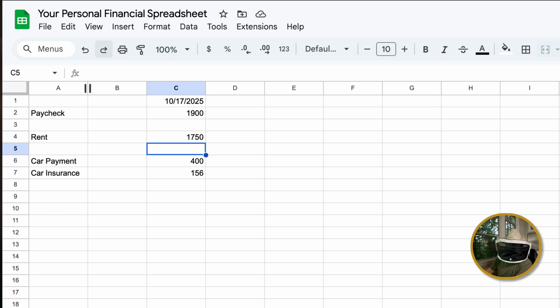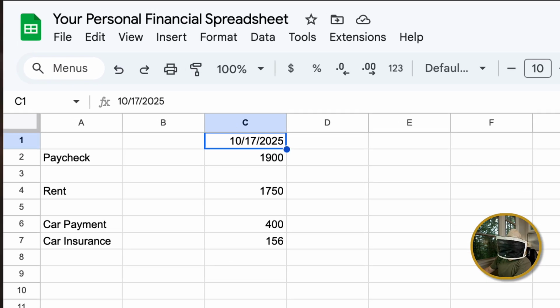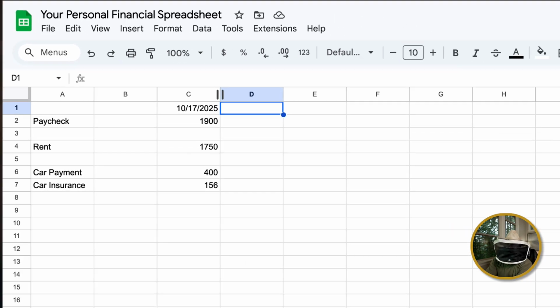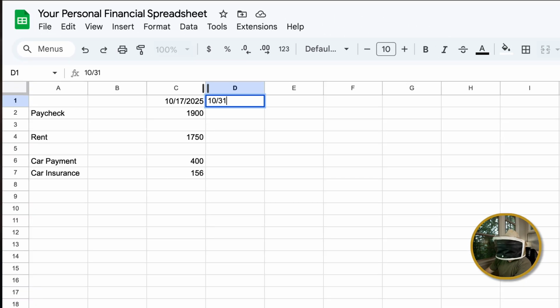Now I want to do something else here, and follow along with me. I'm going to put in the next paycheck date also. And if you're bi-weekly, the next paycheck is going to be 14 days after this one. That's 10/31. Halloween.